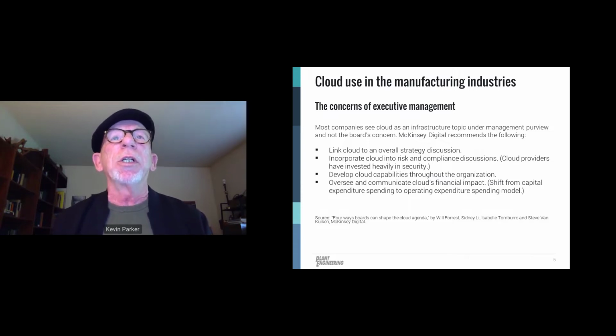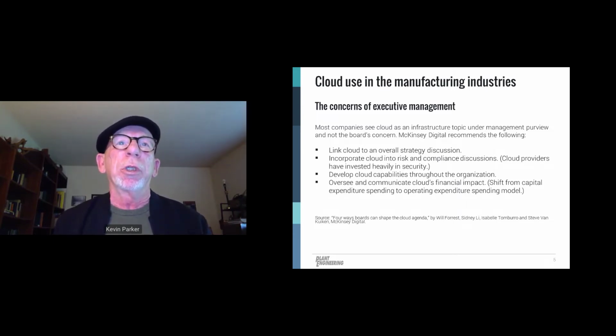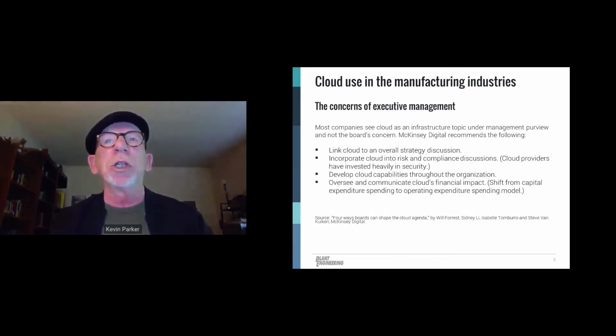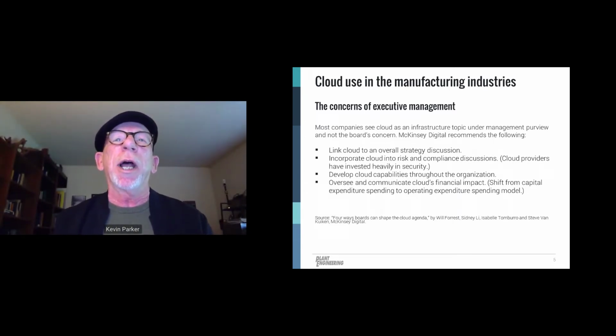downward. McKinsey Digital recommends the following: that cloud should be part of an overall strategy discussion. In other words, is it empowering the business processes that it is automating to make them more flexible and more conducive to delivering results? They also recommend that you incorporate cloud into risk and compliance discussions. And it may very well be that the cloud computing providers have greater insight into security than any given enterprise does because of the economies of scale it's able to bring to the problem.